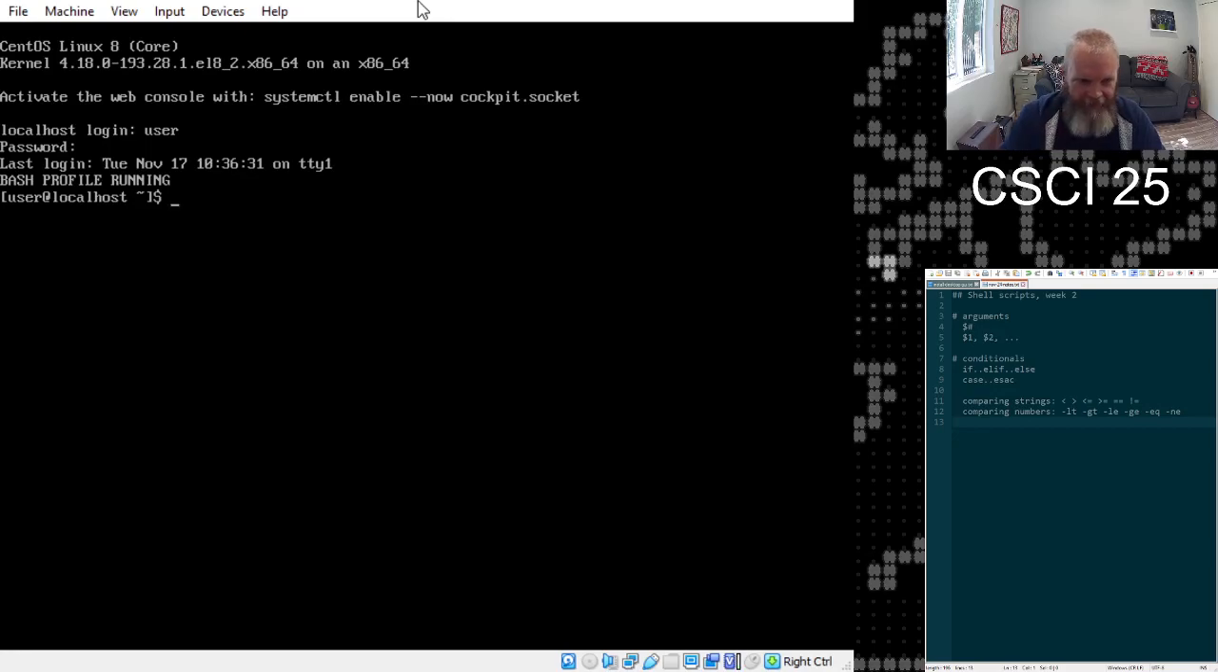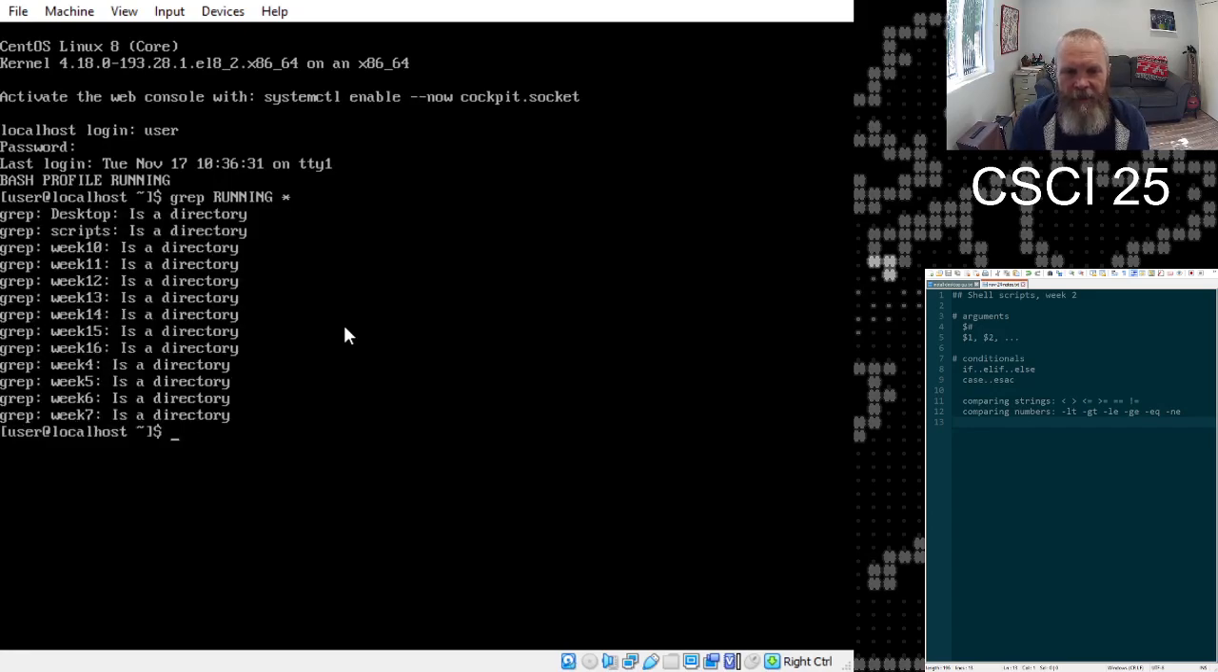I've got to get rid of that. That bash profile running thing is really irritating me. So let me just show you the ways you might go about making this fix. If I forget what file that's in, one thing I could do is use grep and look for the word running, which is probably unusual, in all of the files. That wildcard is actually only looking for regular files. It won't look for hidden files.